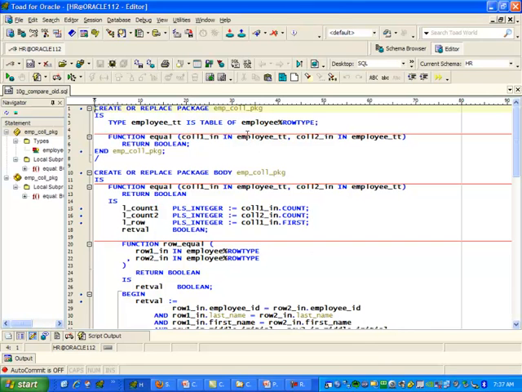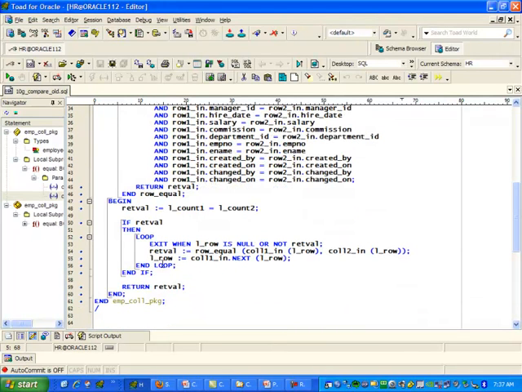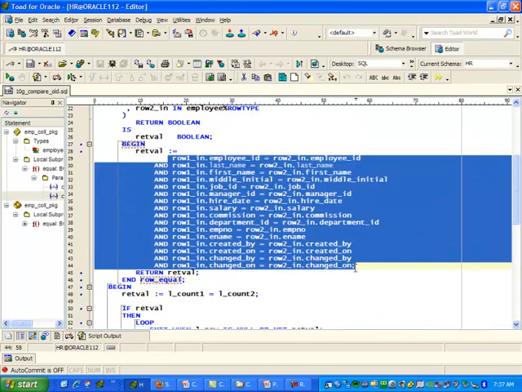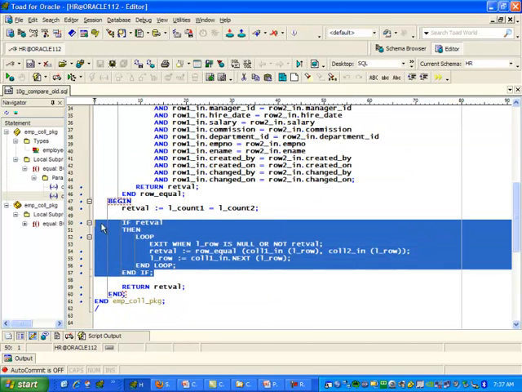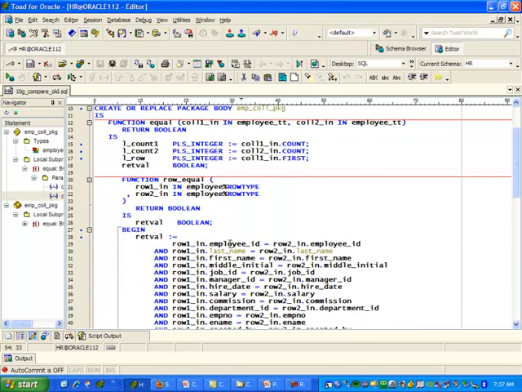So here's a program that compares the contents of two nested tables of employee records, and essentially, to find out if they're equal, I have to iterate through the collections and check for a match. And of course, for complex structures like records, I have to write my own equality check. But the bottom line is that I'm writing a program, and in fact, this isn't even enough. I check to see if the count is the same. I check to see if one is in the other, but I also need to check to see if the other is in this one. So it involves writing a fair amount of code.